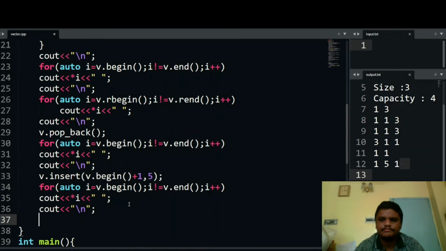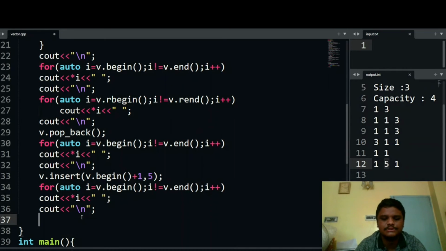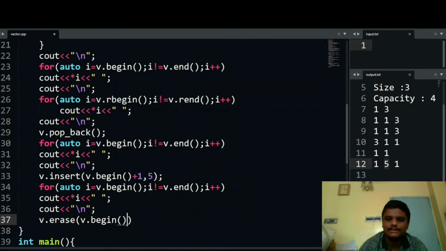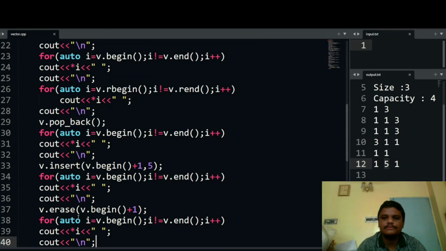Now let's say that we want to delete the value present at index 1. For deleting, we use the erase function over here. We use begin, incremented by 1. Let's print the vector. You'll find that the element is deleted, so you'll find again 1 1.